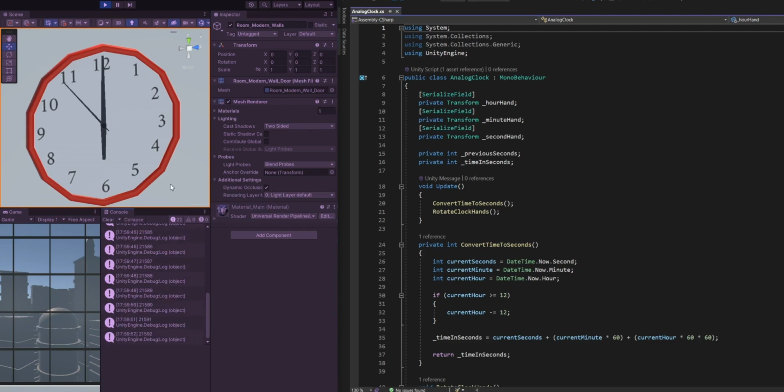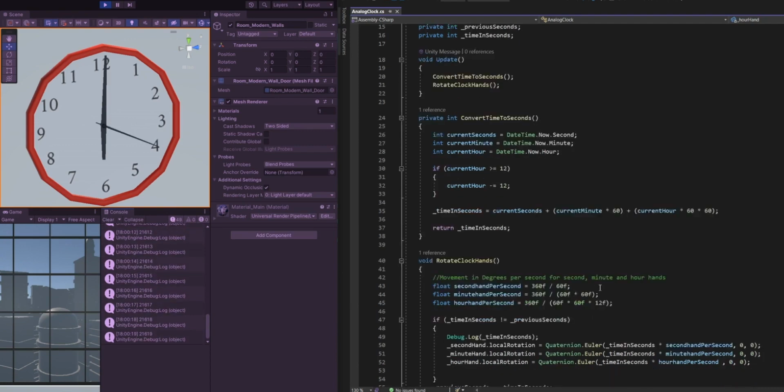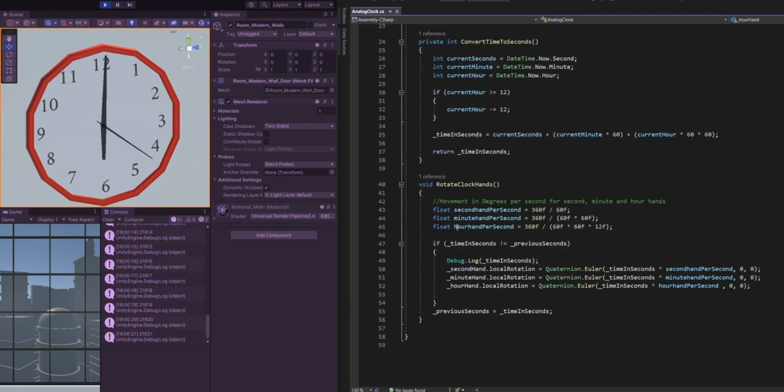So my approach has been to get the time from DateTime.Now and convert the hours and minutes into seconds. Since DateTime.Now provides a 24-hour clock, I converted it to a 12-hour clock just to make it easier for me to rotate the hour hand later. Then I use the time in seconds, which is basically a combination of the minutes and hours, and return that, and then I can rotate the clock hands.